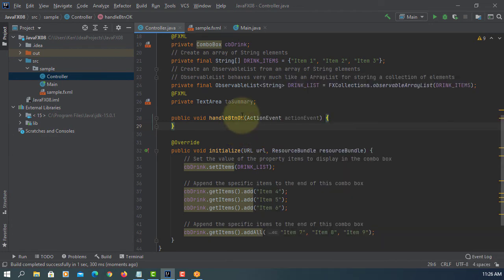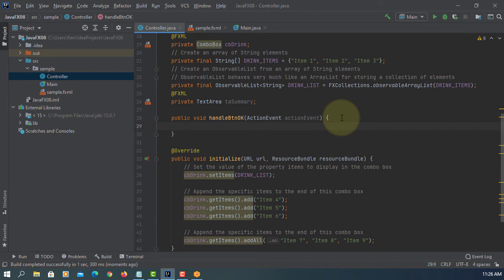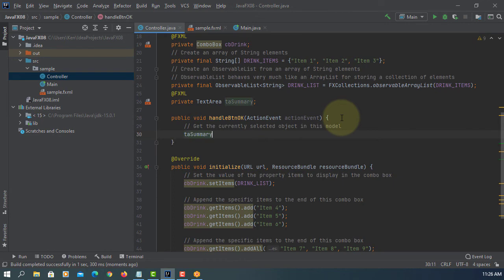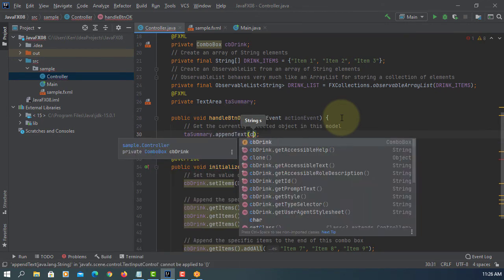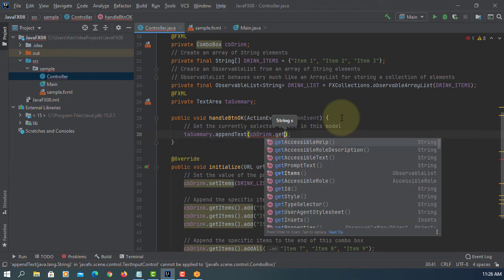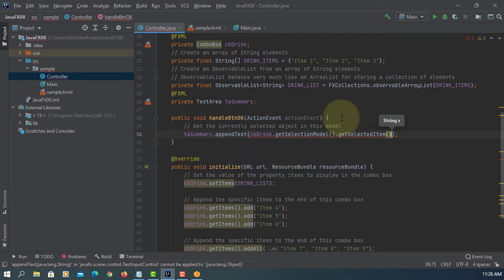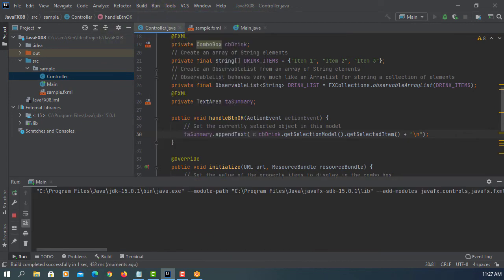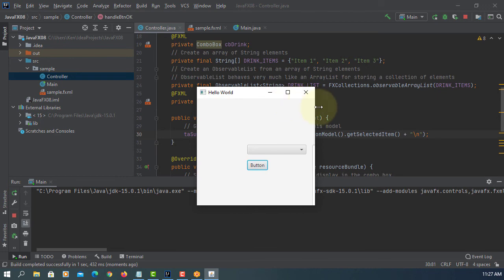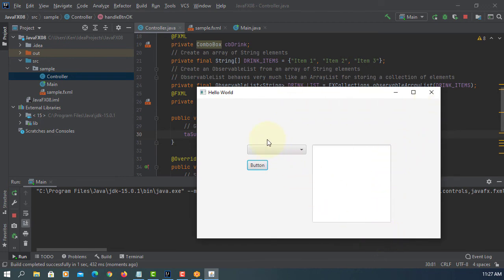So let's look at how we can manipulate the data based on ComboBox. So TA summary append text, CB drink, here get selection model. Then we have one method called get selected index or item. So let's start with item and add new line. So here number one added. So we are adding a string object to TA summary object.